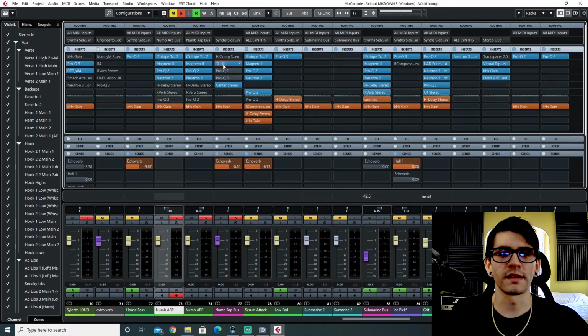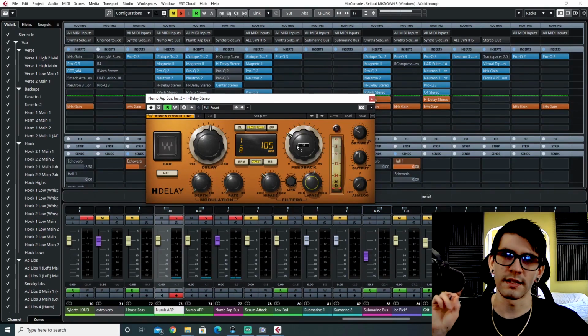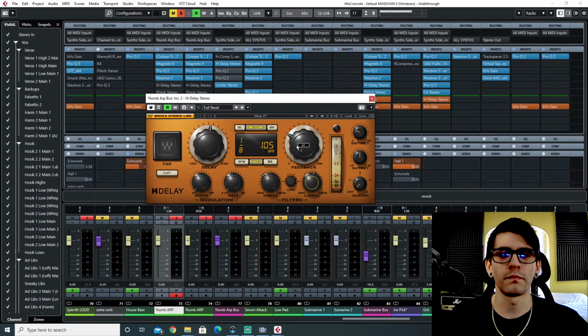And then one of the biggest things about this sound is the delay as well. But the delay is heavily filtered. The delay being heavily filtered lets just the attack and just the main tone of the note pull through.